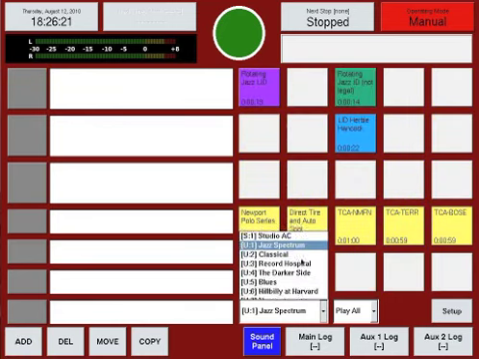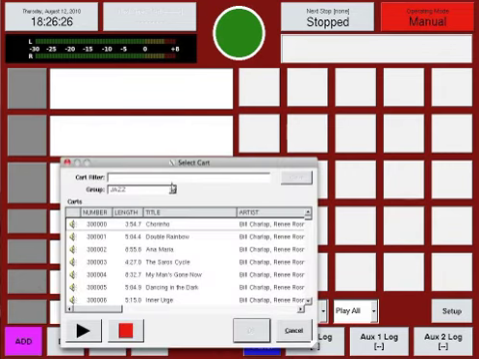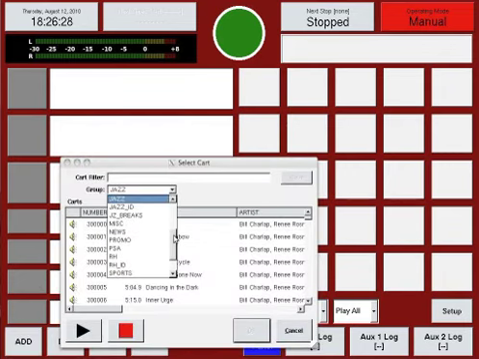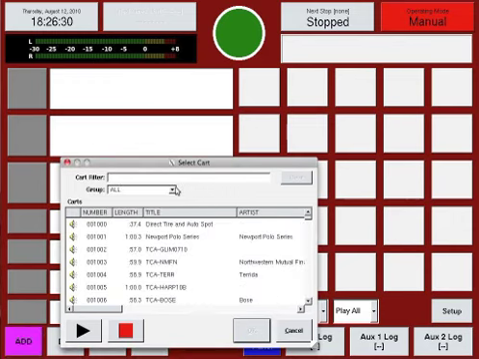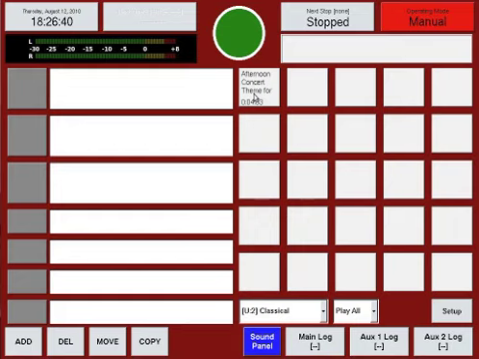So let's say the classical department always plays the afternoon concert theme at 1 p.m. during normal air. I'll just show, we could go to CMID or All, and we can search for afternoon concert. There it is. It's okay, we can just place it here.